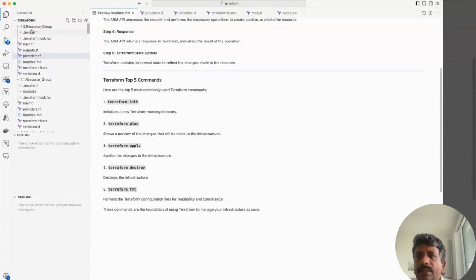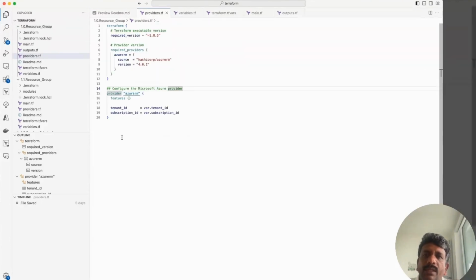So let's create a sample here. In 1.0, I'm going to create a resource group. Let's first get started with the provider.tf file. In order to execute Terraform, you need to have at least two different sections: the Terraform section and the provider section. The Terraform section is where you will be specifying your executable details.